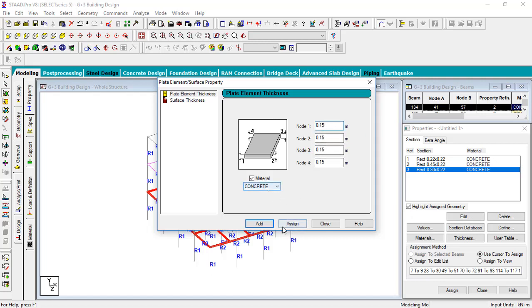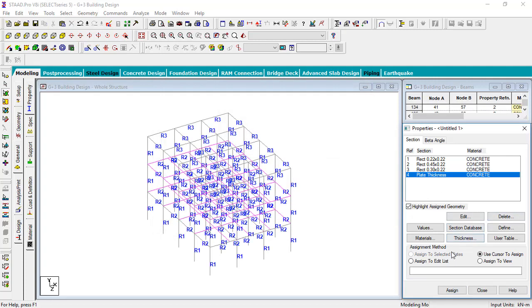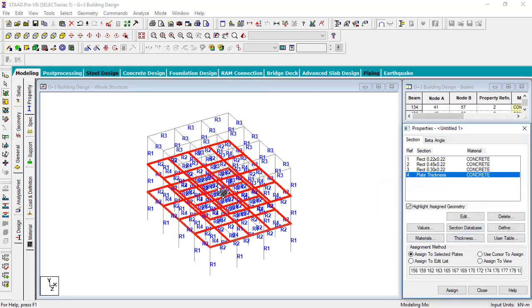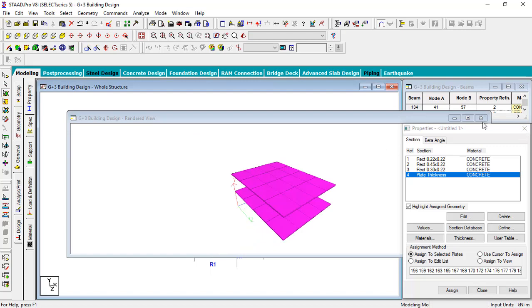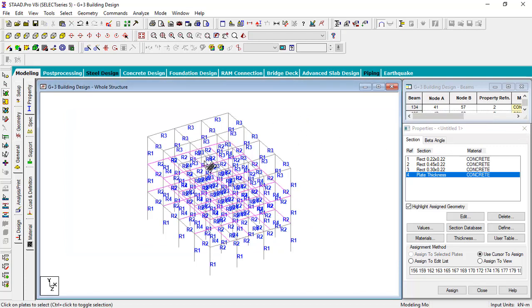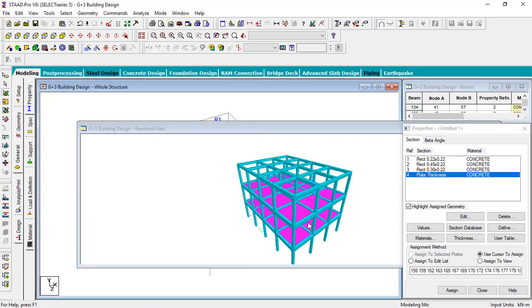Okay, it's a concrete. Click on add, right, and close this. Select it and then assign it to view, just like this. So you can now view your structure in 3D. Click these provisions, deselect the selected plate and click that provision, so you have this.